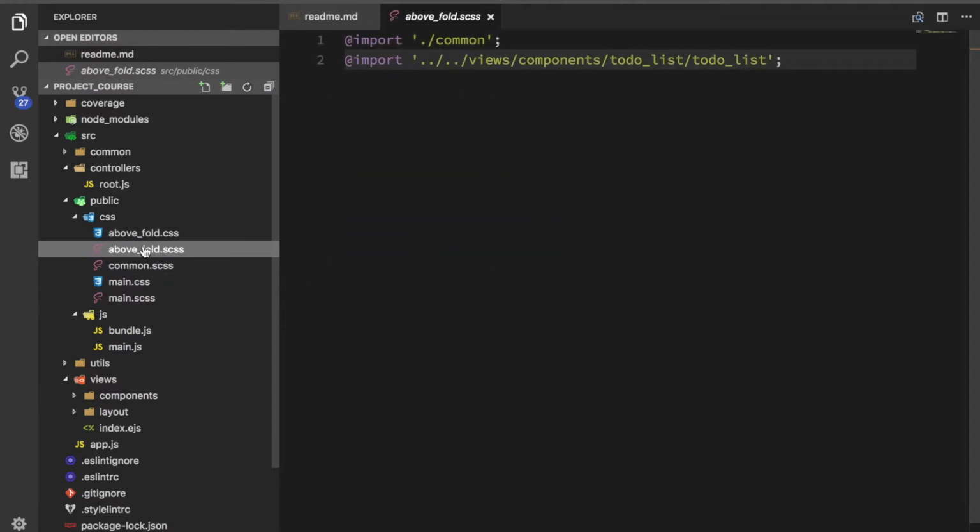And then I have my above fold imports file that's being outputted, and this is the place where I import the styling of all the components that I know the user is going to be able to see first, like the stuff that's going to be at the top of the page.